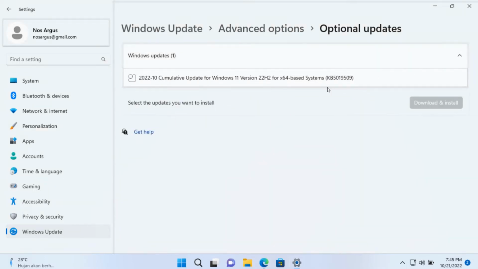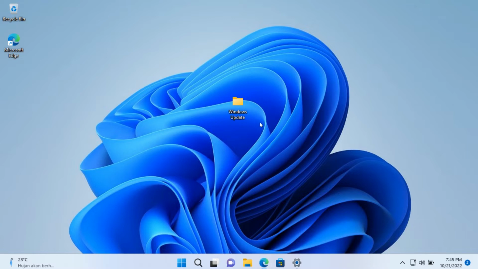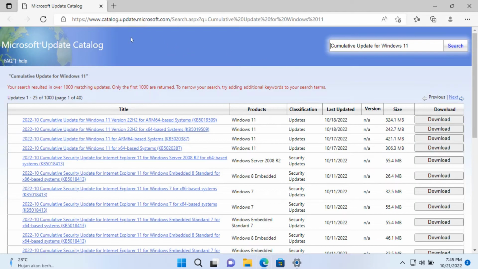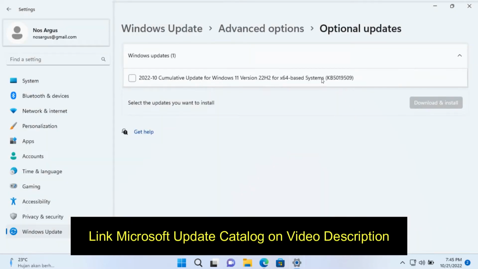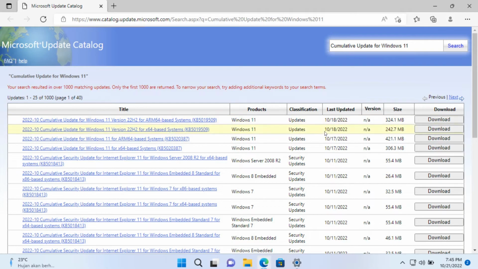You can see here that it is KB5019509, and to manually update you need to download the update from the Microsoft Catalog. You can see here, and our update is for x64-bit using this code. Make sure you download the right files, because this is the most important, so you don't waste time in here.